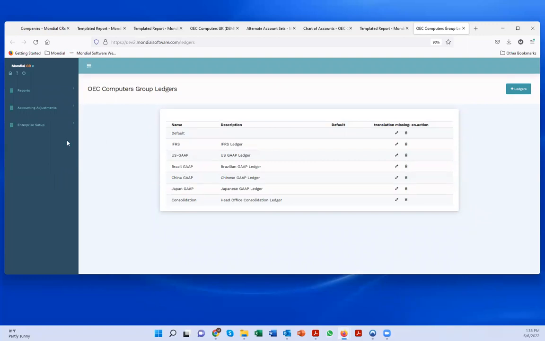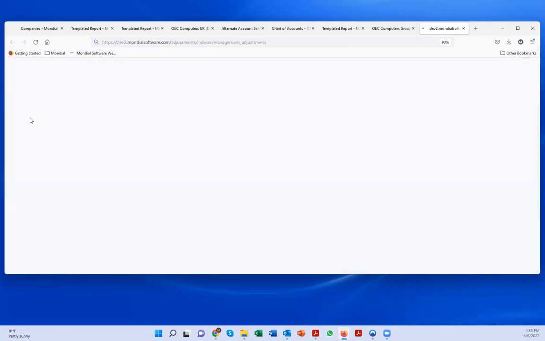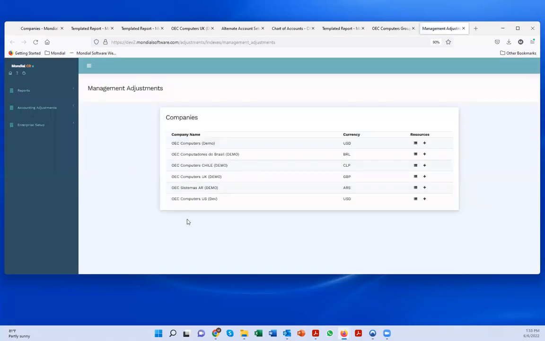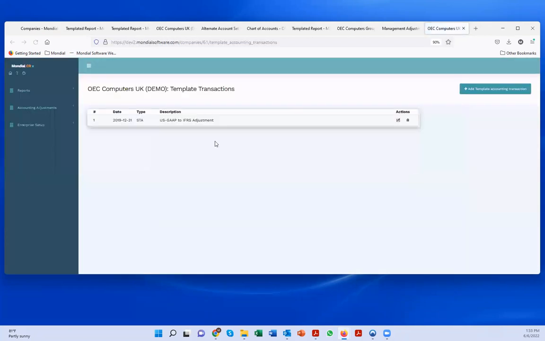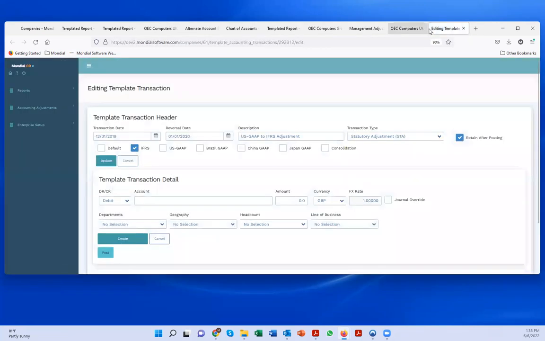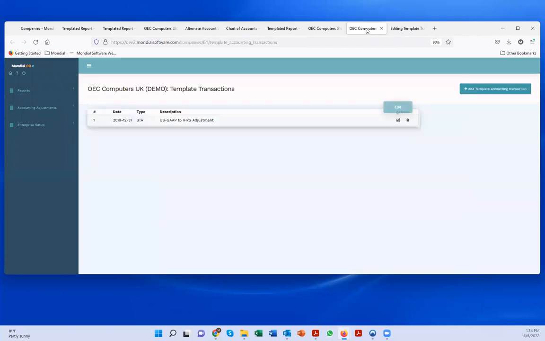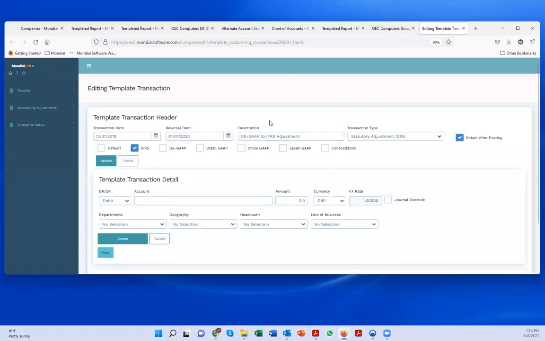Going back to Control Shift, I can go to Accounting Adjustments, Management, which is where my templates are kept. I pick the UK. I select Draft Transactions. And then I've only set one up for demo. I've set up the US GAAP to IFRS adjustment. And I edit that, and it brings up, I can actually get rid of these two screens once I've done that, but I've now got the template. And this is where during the demo, I will explain how the template works to post a transaction.